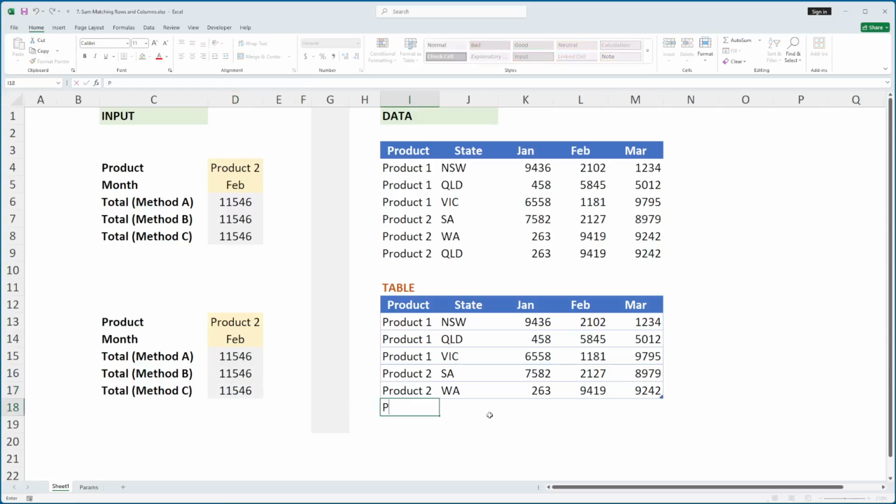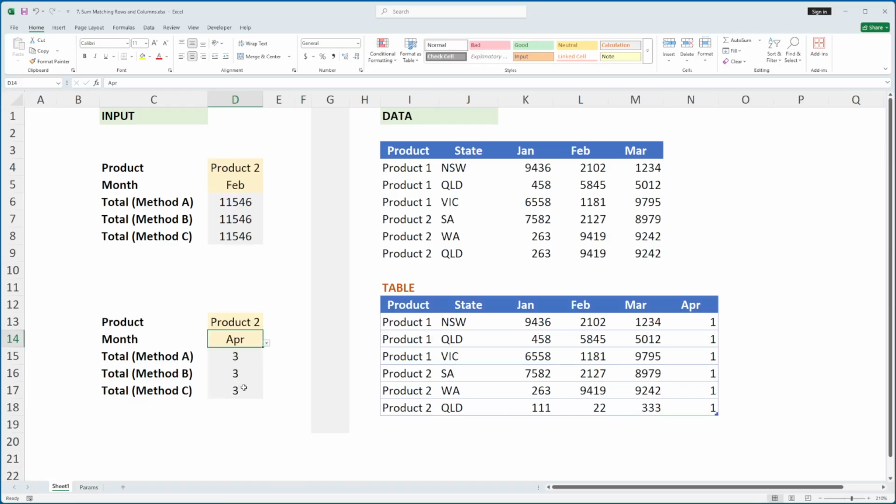So if I were to now add a new row, Queensland, and we'll just add random numbers, you can see our total for February has increased by 22, which is correct. If I were to add another month, we'll just make it simple, you can see that once I select April, it automatically picks it up. So this is quite flexible and automatically updates without having to modify any formulas.